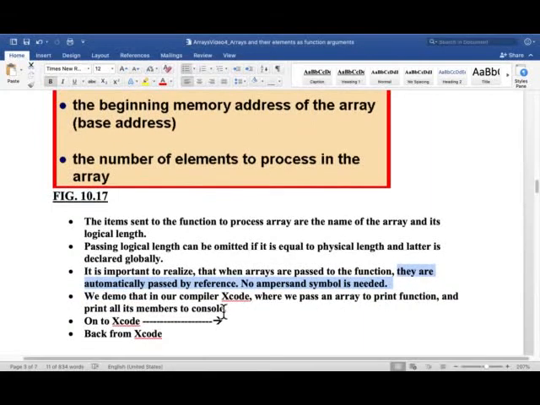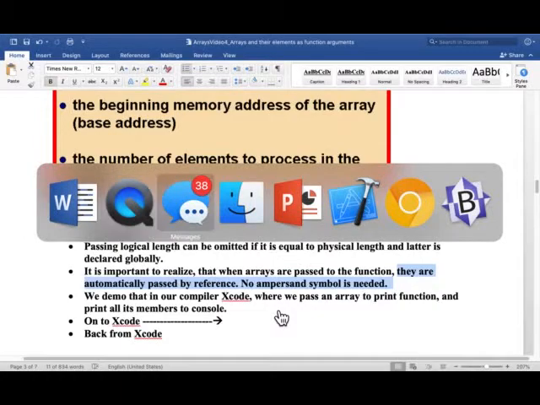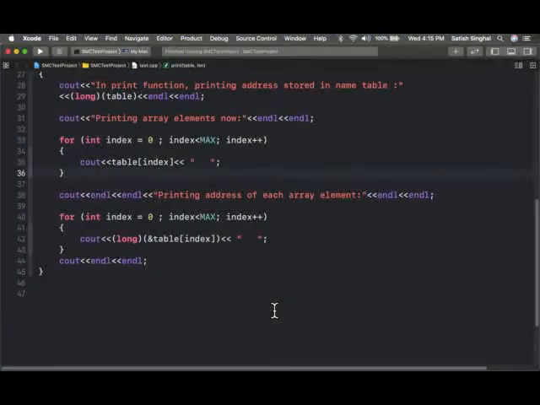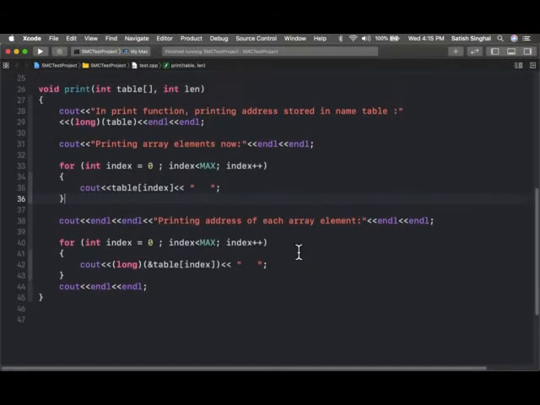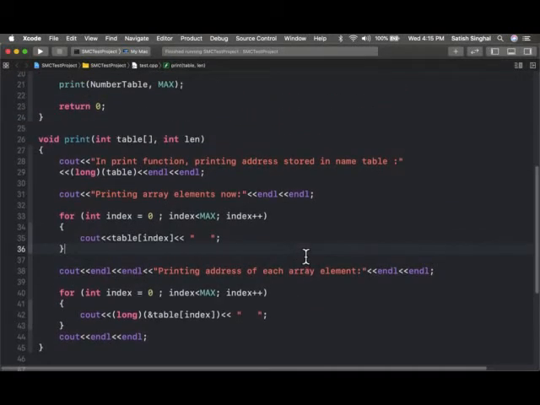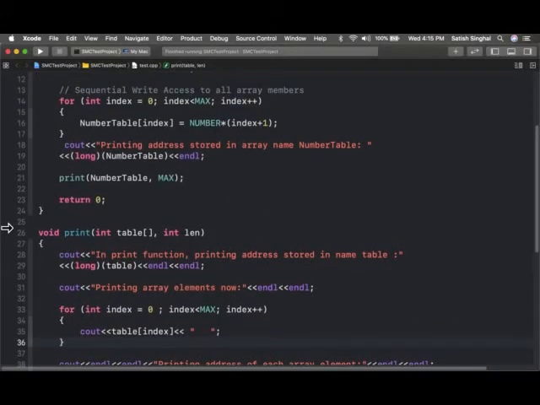And we demo that in our compiler, Xcode, where we pass an array to a print function and we print all of its members to the console. So we're going to go to Xcode now. So let's see the whole program. Maybe we can't see the whole program, but that's okay. We'll work with this.